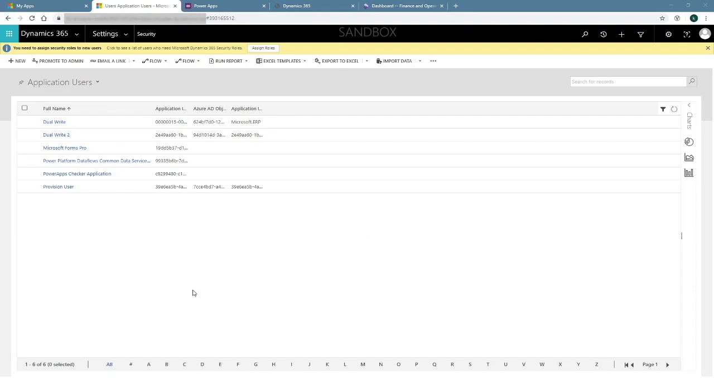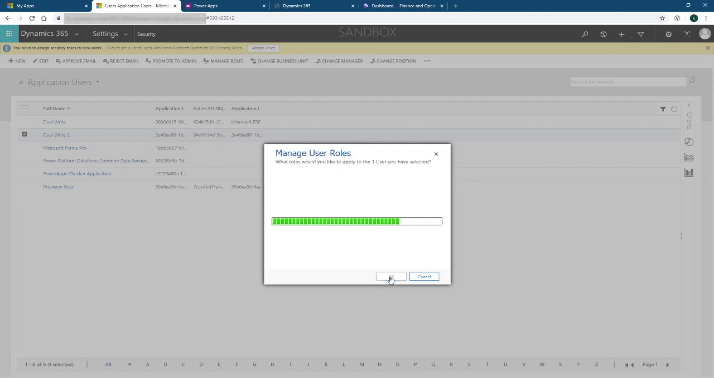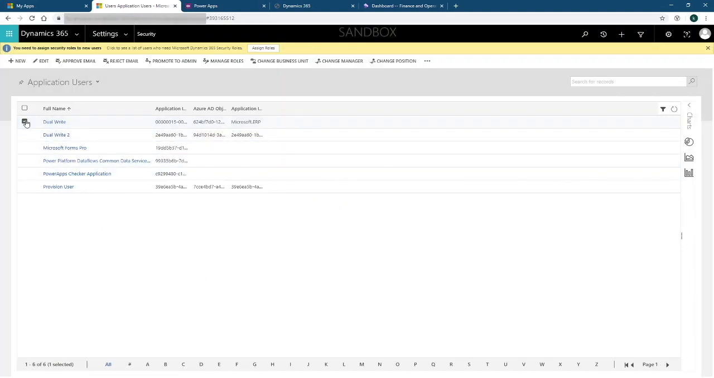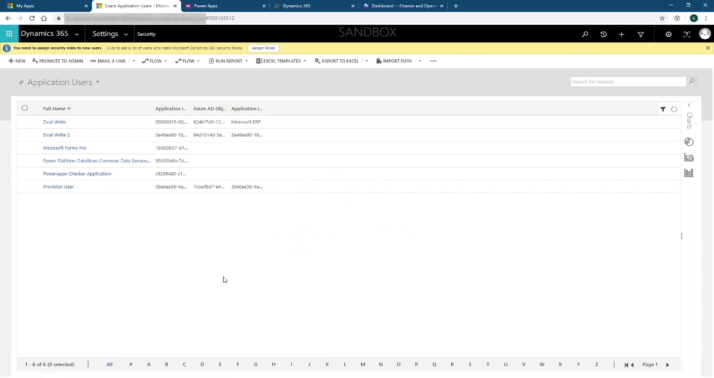The next step is to make sure that we give the right rights to each one of these application users. We select the first one and go to manage roles, and come all the way down to system administrator, and we provide that access level. Then we do the same for the other one. And there we go. We've set up the 2 application users, and they now have enough access for the next part of the system.